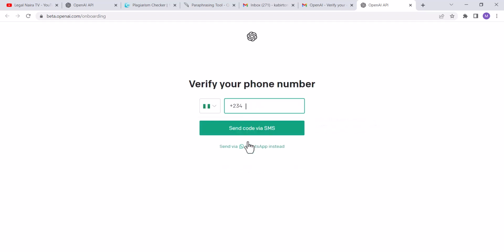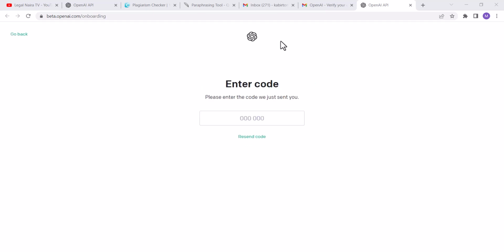It's asking for phone number. Now let me put my phone number, and then they will send a verification code. After putting your phone number, you just click send code via SMS. Now they have sent the code to my number.